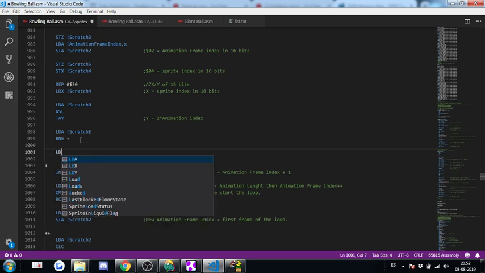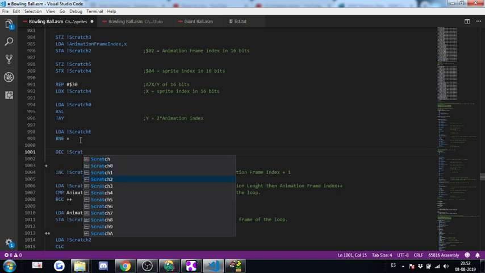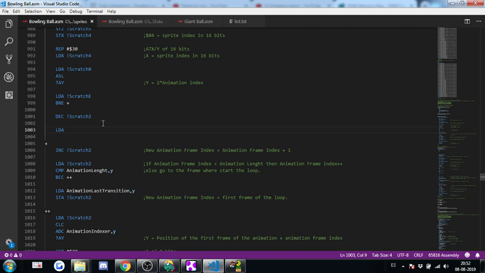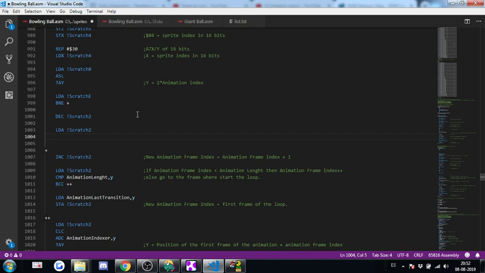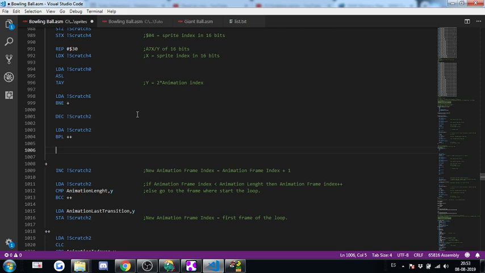And for positive it should decrease. Also, we will check if this scratch is a valid frame. Then all negative frames are not valid in this sprite. Then we can use this.